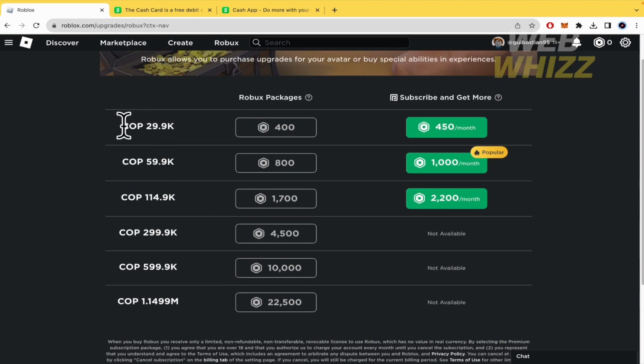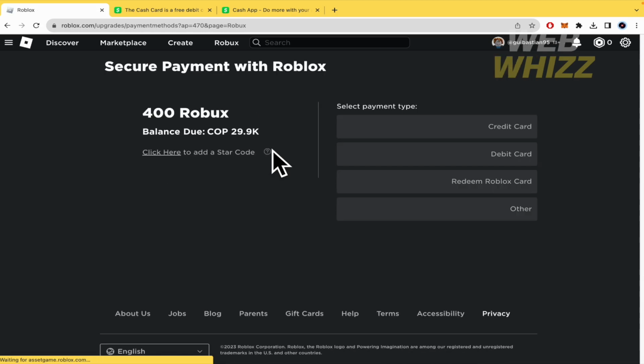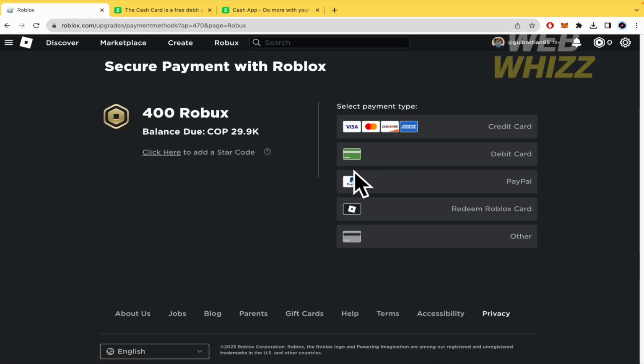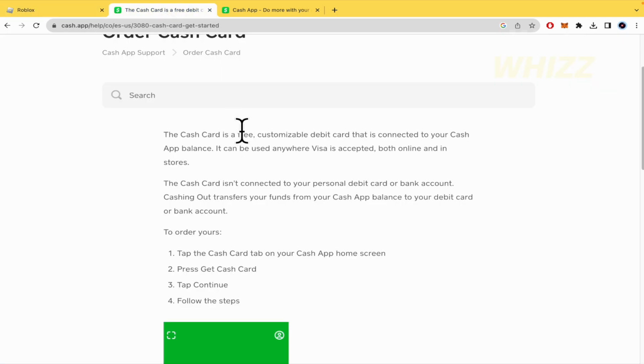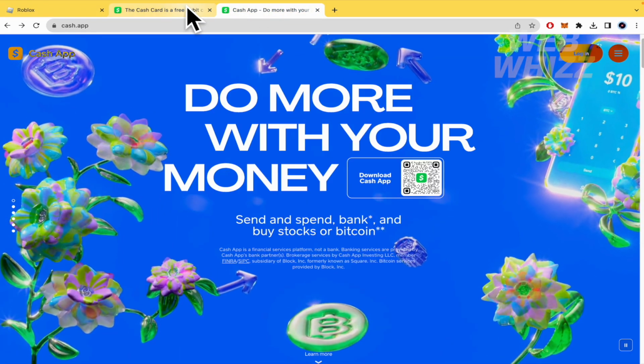In my case, I guess I'm not gonna have in my account that option with the Cash App. Let's try. Okay, yes, I'm gonna be able. I'm gonna teach you why, because you're not gonna pay directly with the Cash App, but with the cash card that the Cash App is managing.